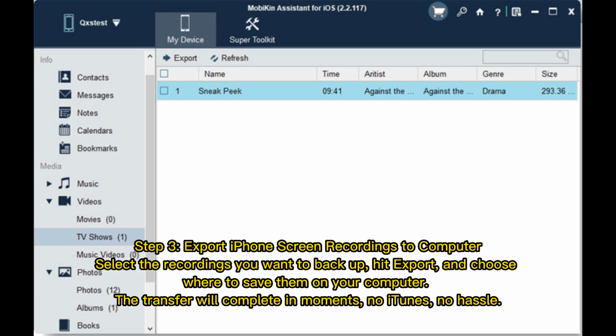Step 3. Export iPhone screen recordings to computer. Select the recordings you want to back up. Hit Export, and choose where to save them on your computer. The transfer will complete in moments. No iTunes, no hassle.